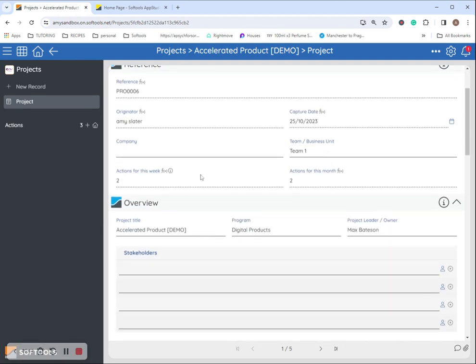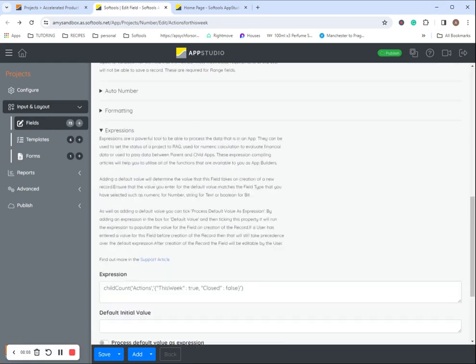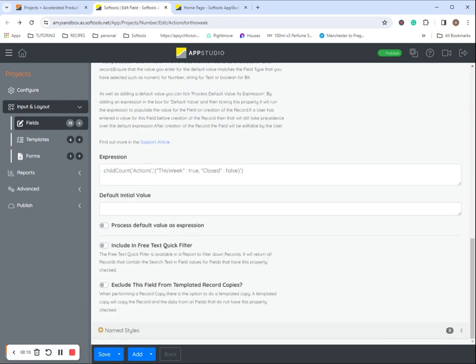So I've created 2 number fields here, actions for this week and actions for this month. These will count the number of actions linked that are due this week and this month. The way to do that is through a child expression, so the child expression is a child count because you're counting the number of child records attached to this one project. It's the actions app, and then you can see we've got 2 filters here. This week equals true and closed equals false. This will mean that any actions that are due this week but that are not closed will be counted.